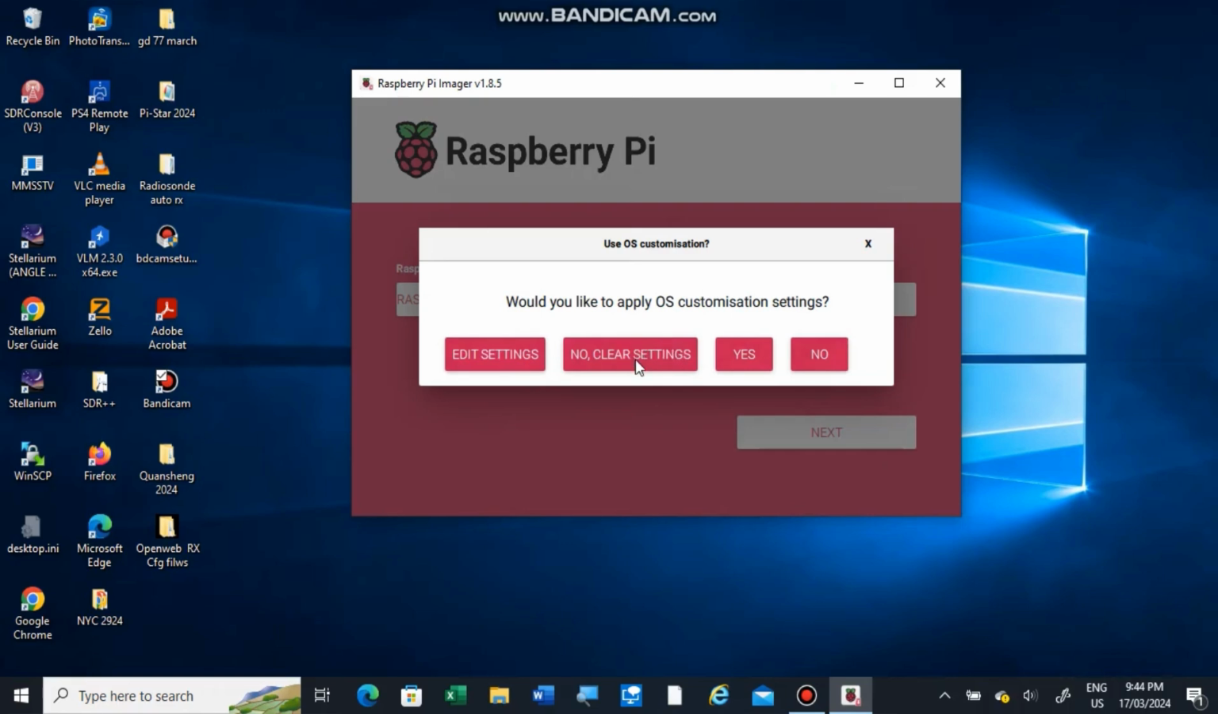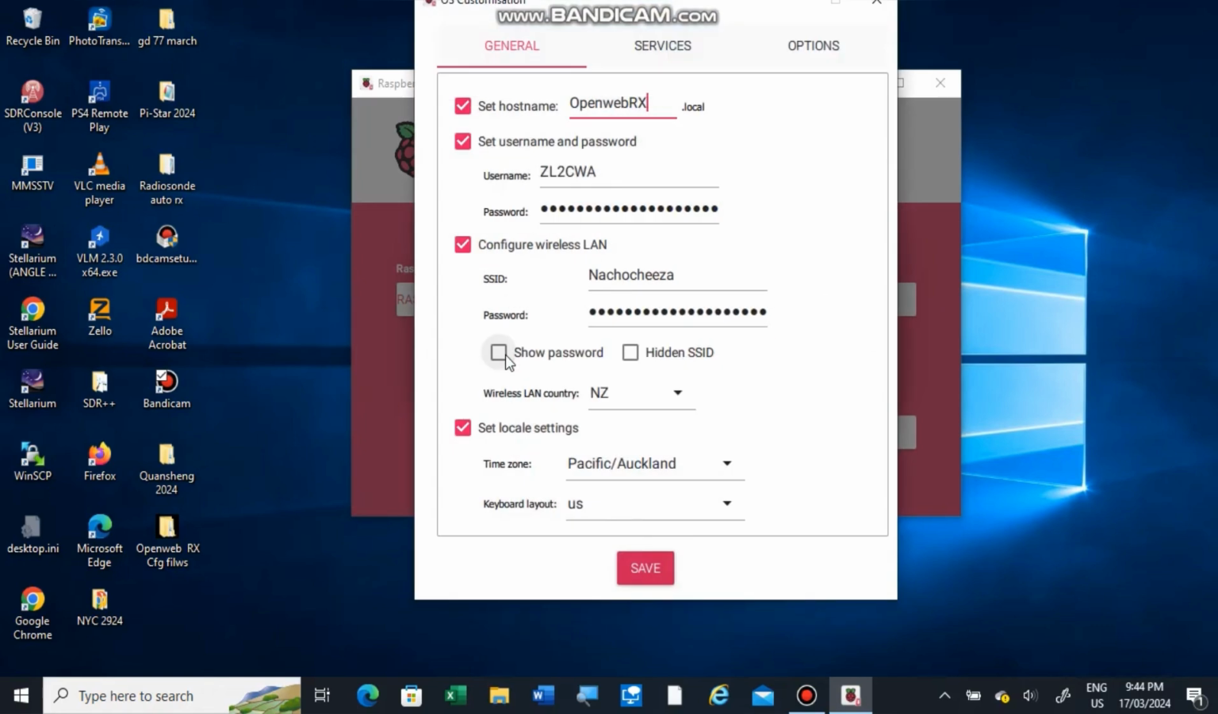Now you can click no, clear all settings, and then you can manually configure your SSH and your Wi-Fi and everything to do on your Raspberry Pi. If you want to do it in a GUI, graphical interface, then click here. I've given my host name, I've just called it OpenwebRX. Otherwise you can disable that and it'll just give you a default one. I've set my username and password here. You can actually configure wireless LAN. I do it anyway, but currently I'm running this off an Ethernet connection, so you don't necessarily need that.